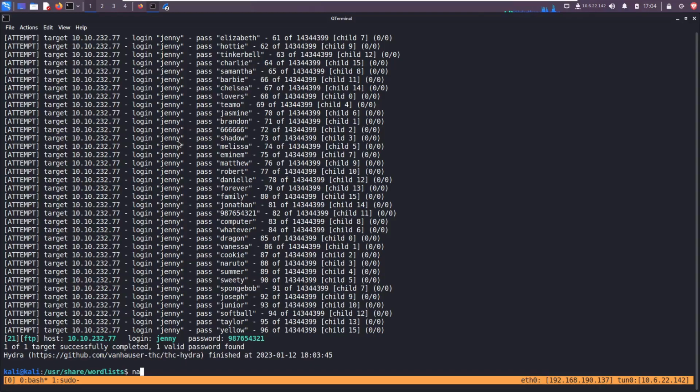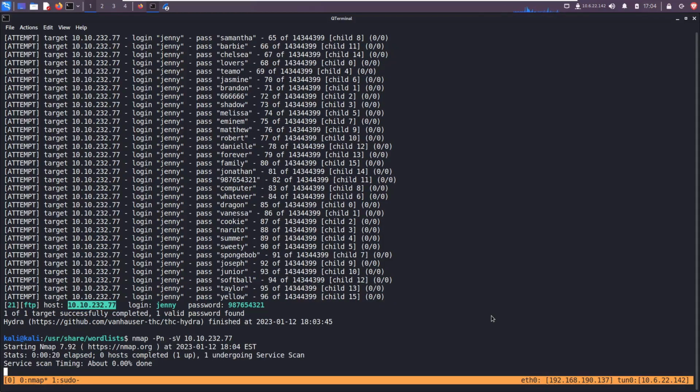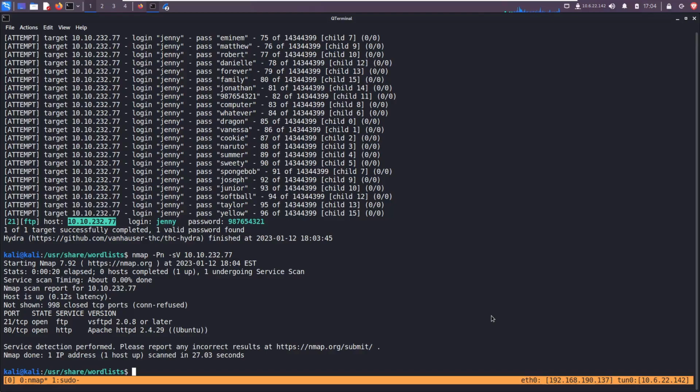Just for fun, let's do an Nmap scan of this IP address just to see what ports are open. We know port 21 is open for FTP, but perhaps there's SSH, perhaps there's a web server on port 80 or 443. Because if so, these credentials should work across all of those sites and services. All right, just 21 and 80 are open.